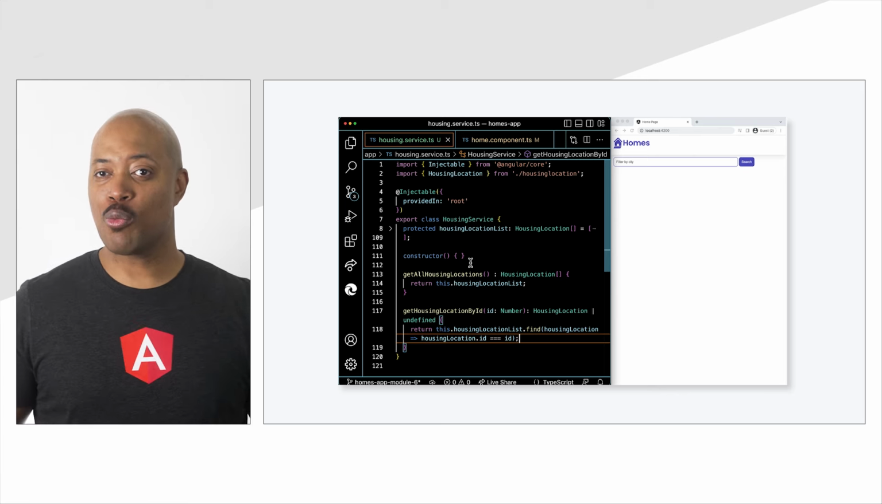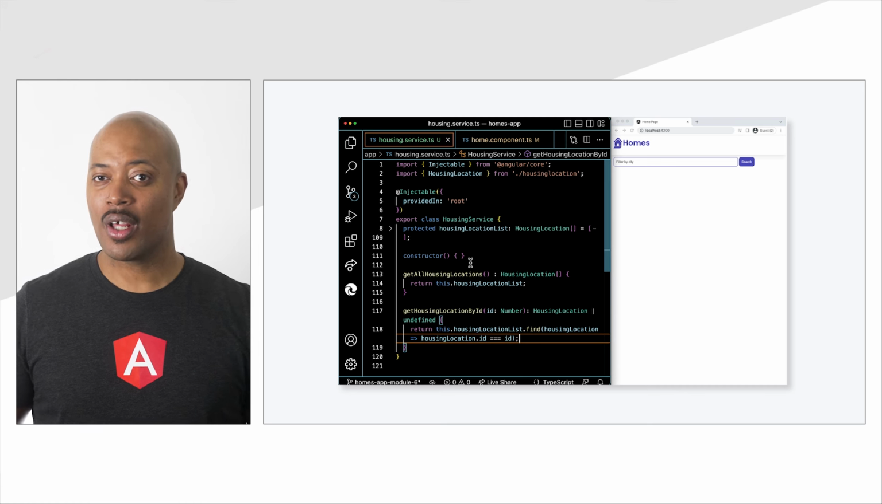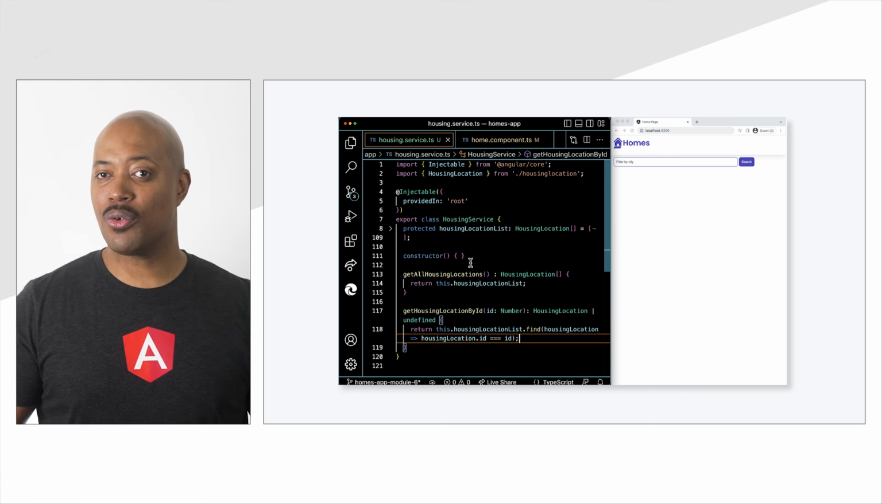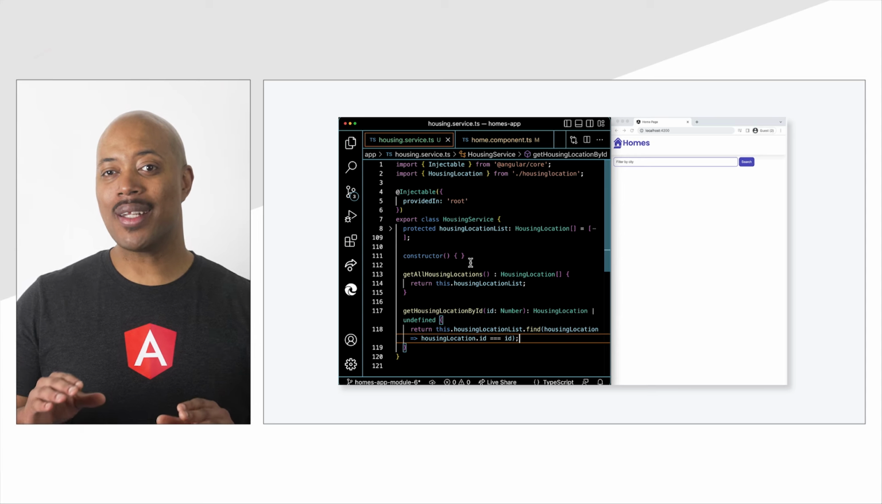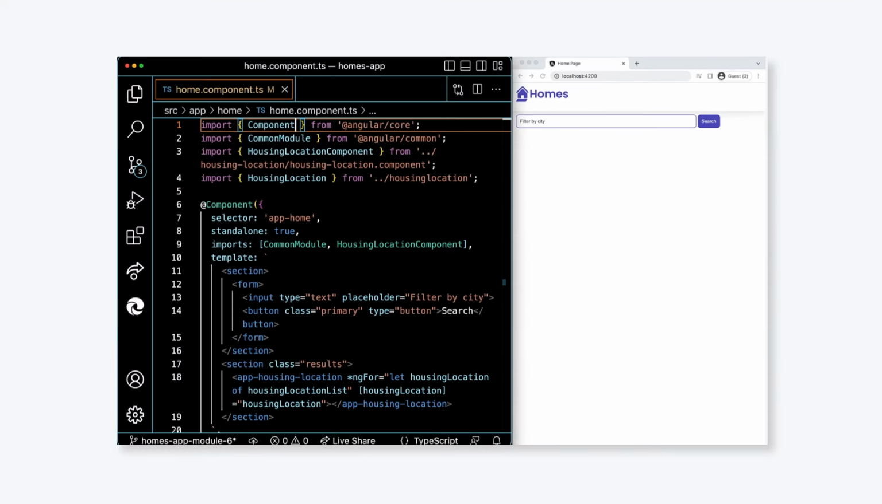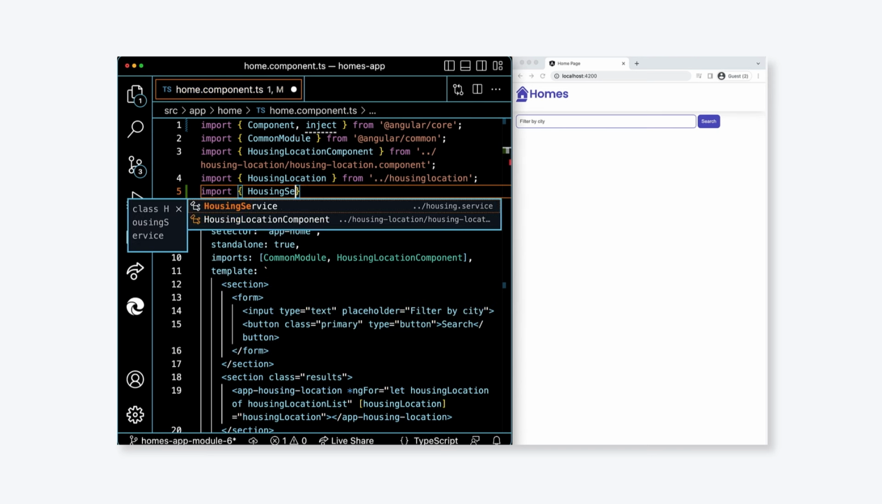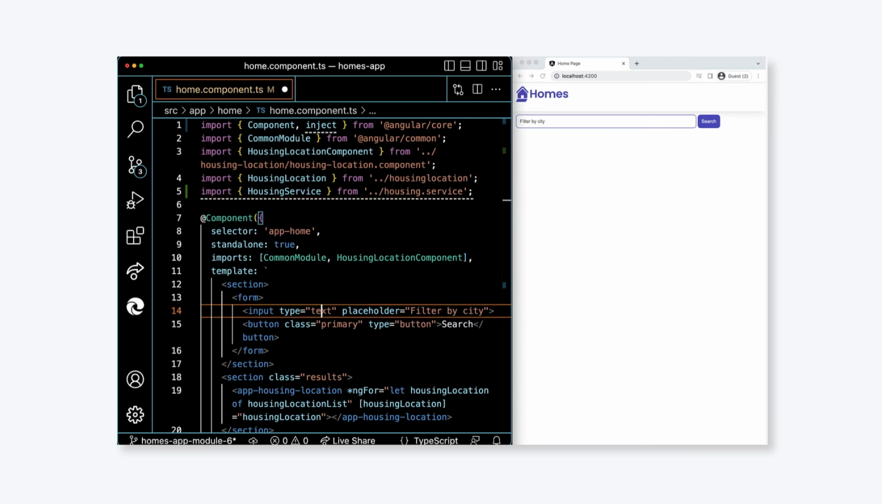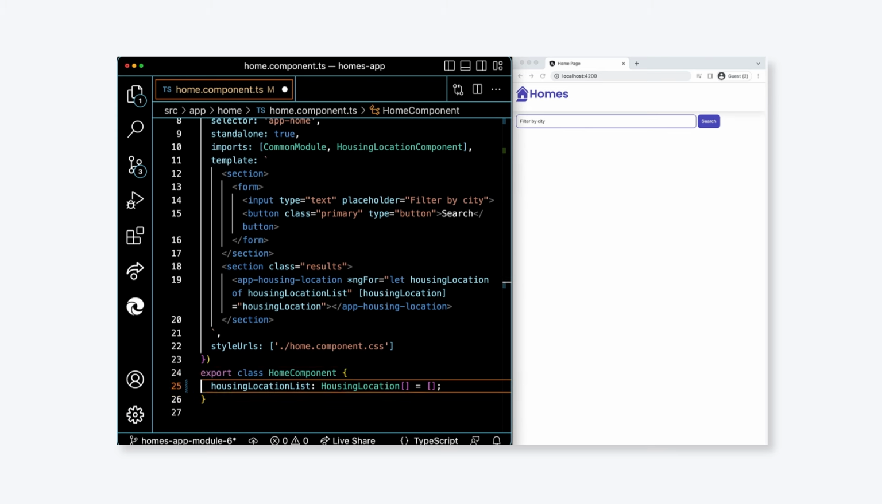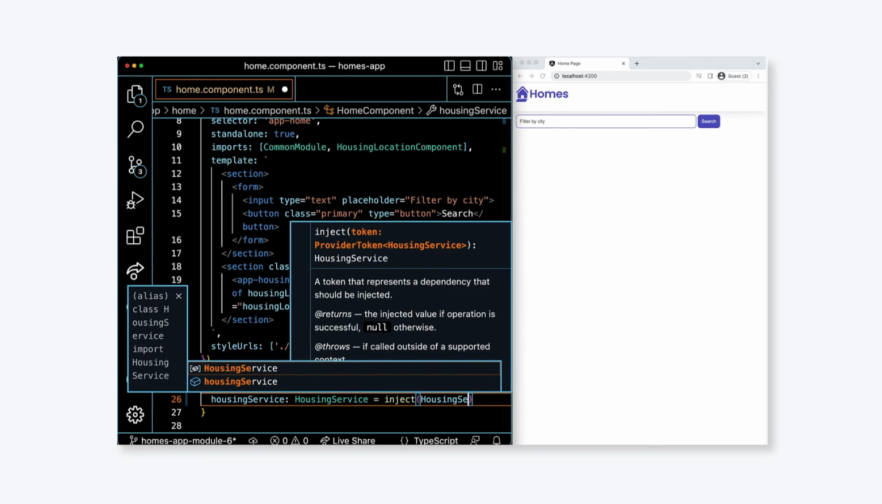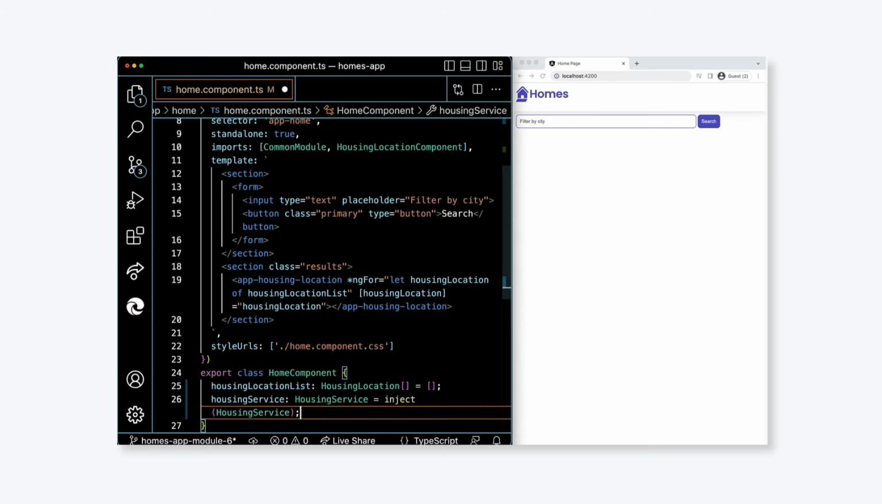We're going to update a few more files to use our fancy new service. The first component we'll update to use the new housing service is home.component.ts. Update the imports for the file to include inject from @angular/core and HousingService from ./housing.service. Then in the body of the HomeComponent, add a property called housingService, make that camel case, and set the value to a call to the inject function with HousingService as a parameter.